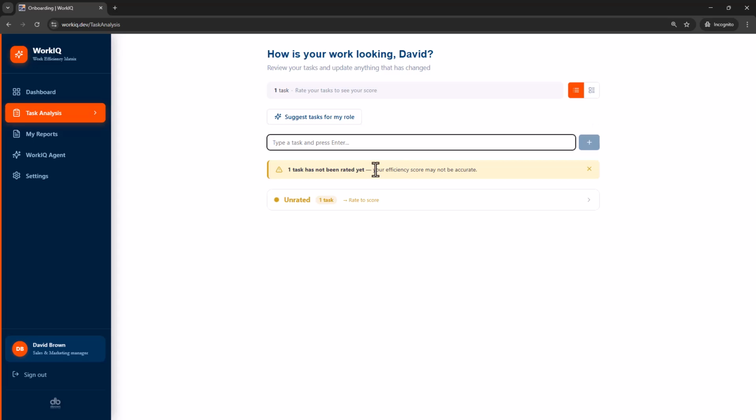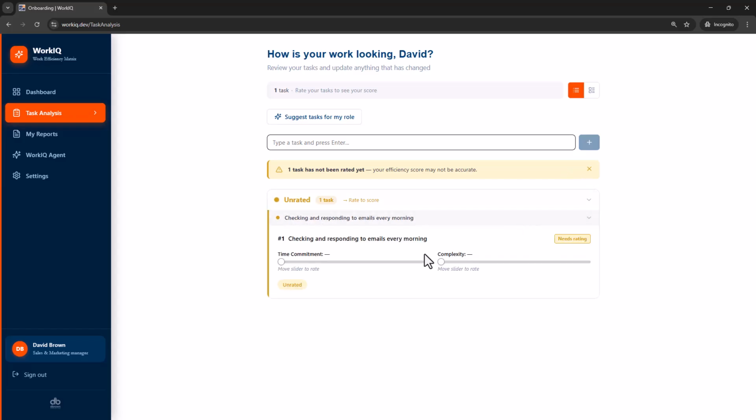Now, when you enter a task, it comes here, and you will need to rate it. This is unrated. You need to rate this task. So you click on this task, and then you'll be able to see checking and responding to emails every morning. I will need to do this for all my tasks, and I advise you have a list of your tasks somewhere first, so you know which task takes you the most time and which task takes you the least time. You have to be very careful how you calibrate this.